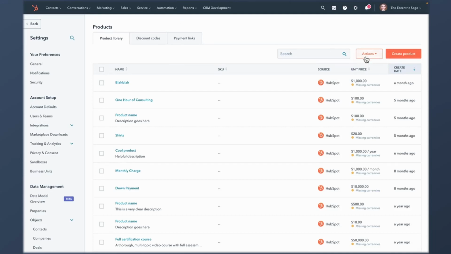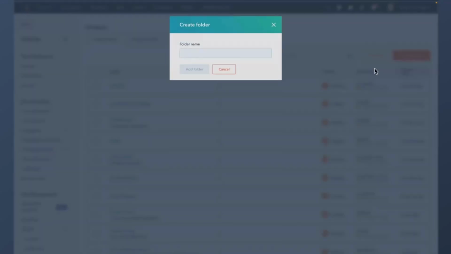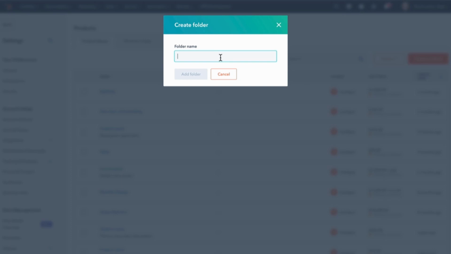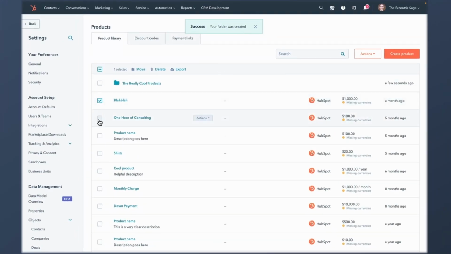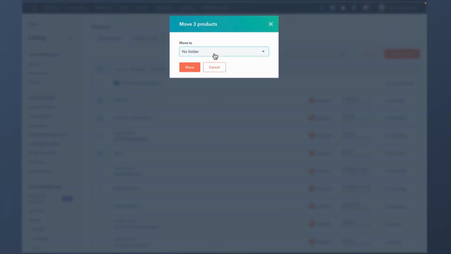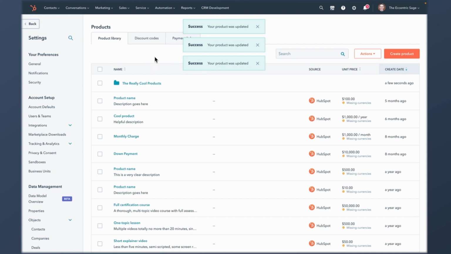Did you know you can put your products into folders? Check this out. Here I am on the products page, and if you go to the actions dropdown, there's this create folder option, and we can call this, you know, the really cool products, right? Our special folder for that. And then once that's there, we can just, like, 1 hour of consulting and shirts. Those are really cool. We can just move them to the really cool products folder, and there they are. We can be much more organized now.